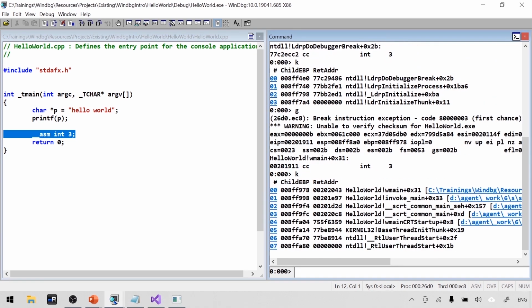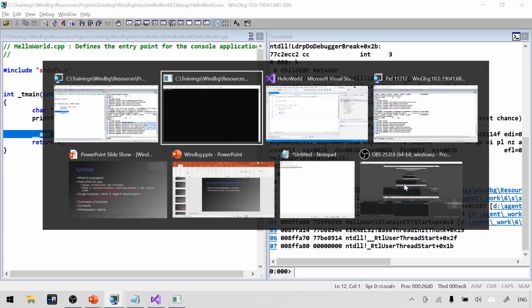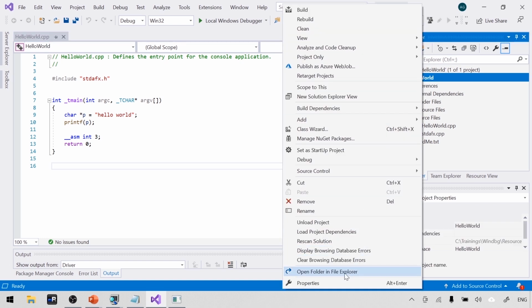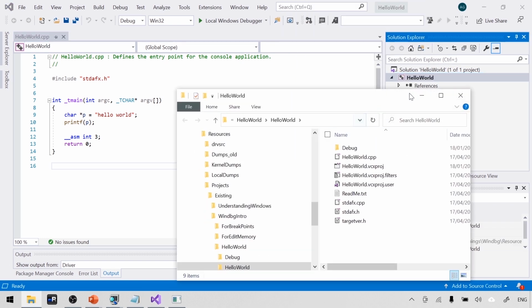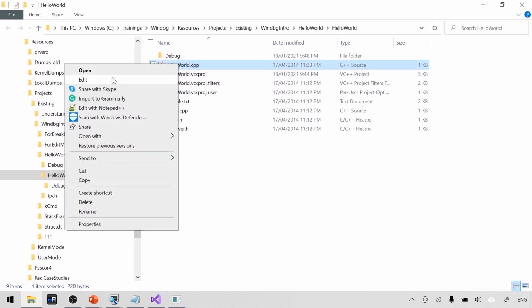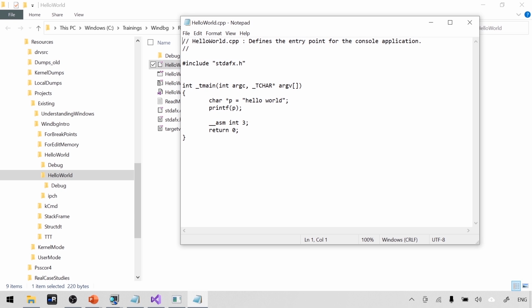Now, if I press the call stack command, which is K, again, we get a lot of names. These names are not part of the binary. These names are not present in this file. Let me show you. This is a file in which we have the code. Let's open that file in Notepad. This is a file which has the code. It has all the names, char P, main, argc, argp, all the names are there.